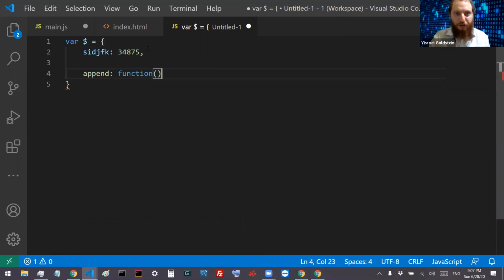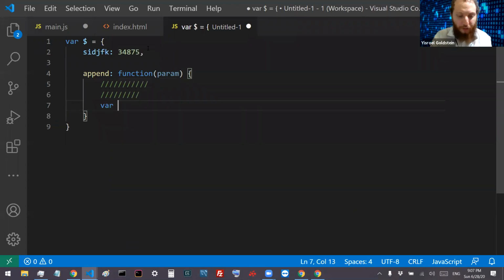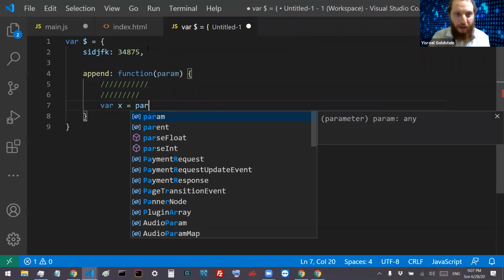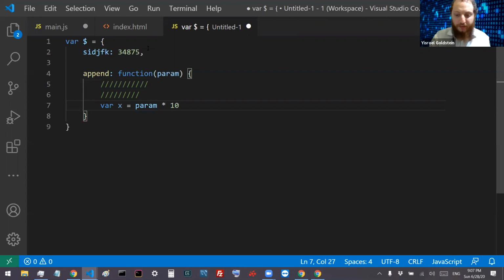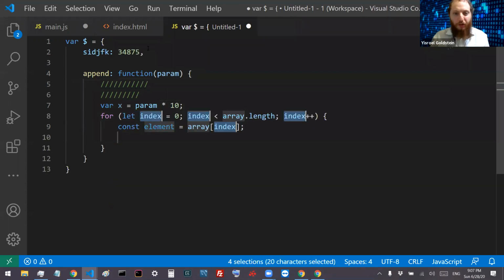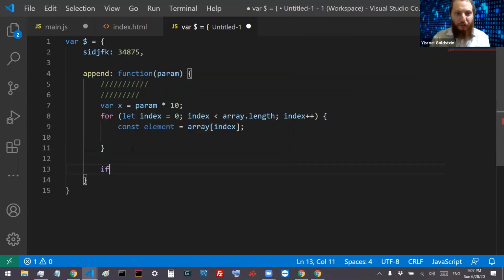It'll be a function which takes in, let's say, one parameter, and it does a bunch of things. Maybe it makes another variable, and it adds it to the value of param times 10, or who knows, whatever it is you might be doing. Maybe it's doing a for loop, looping through some indexes and performing some magic on them, whatever it is that you might find important to be doing inside of your append function. And then maybe it has some if statements just for good measure.